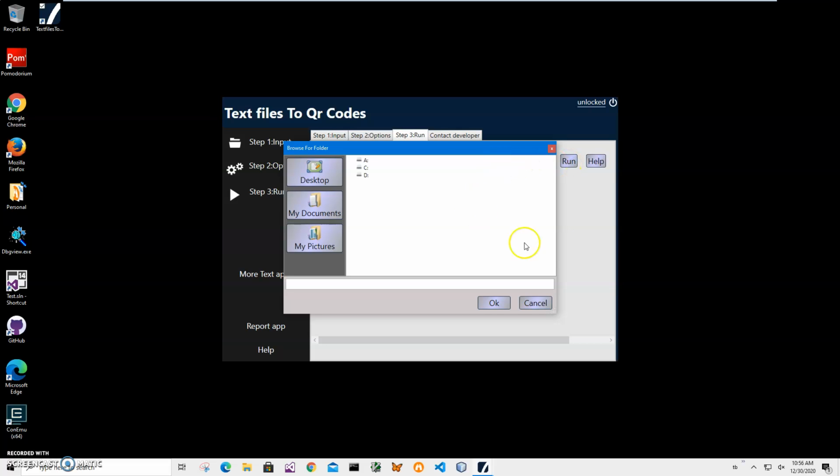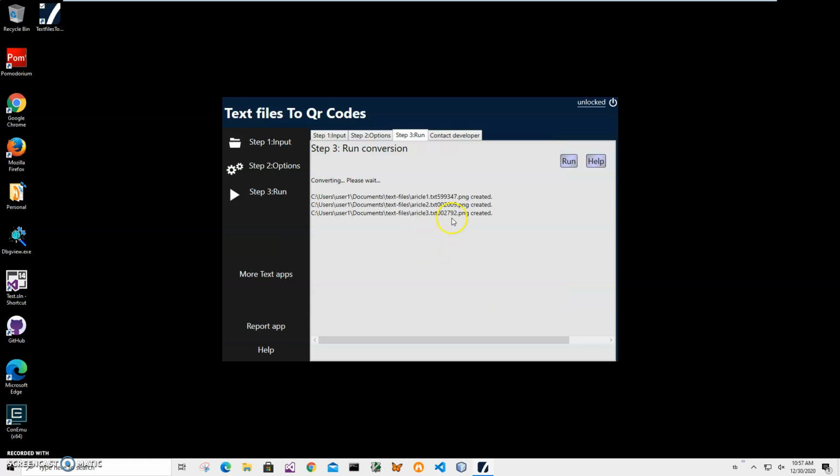Now, the application asks me for the folder where all QR files will be placed. So I think we will use the same folder we have. I click on My Documents and go into the text files folder where all my text files are stored. Click OK. And you can see it creates three PNG files with QR codes, and it uses the source file name to create them.